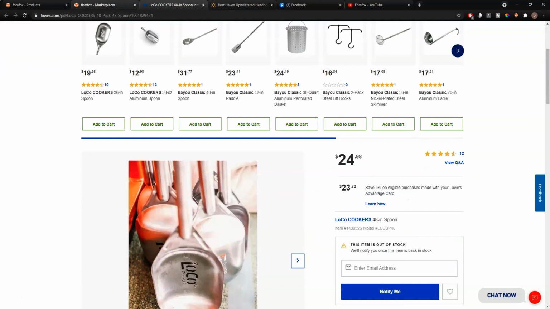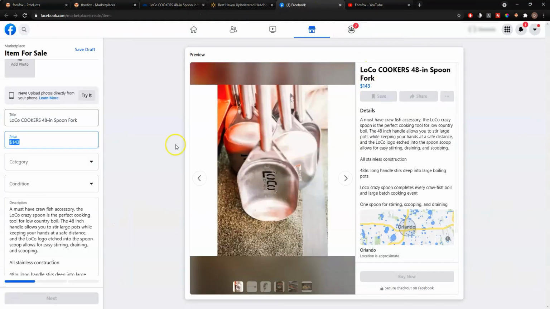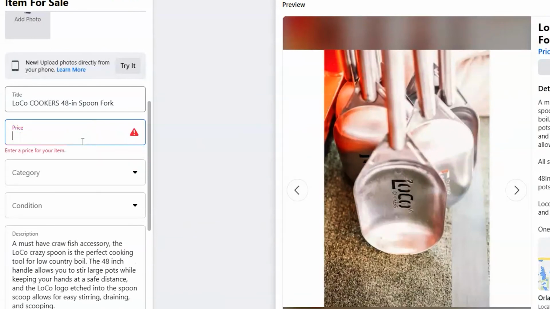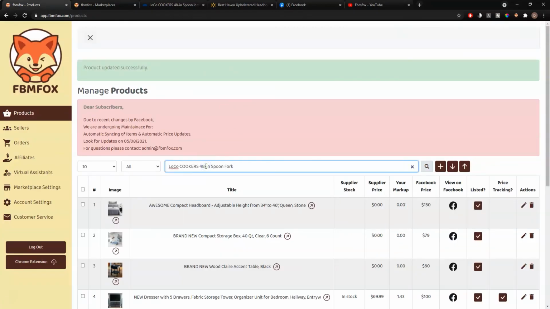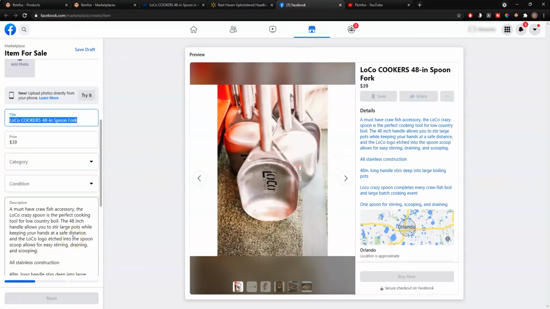Not sure why it's so high, but I guess I didn't change the price from here. But anyways, if I change the price to $39 and I search this item in my listings, sure enough, it's here for $39. So keep a lookout for this update. It is in version 2.1, which will be coming out most likely tomorrow on May 8th. So we're just waiting on Chrome to do the updates.